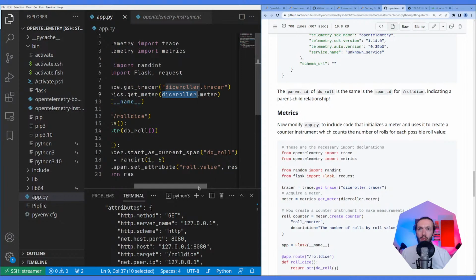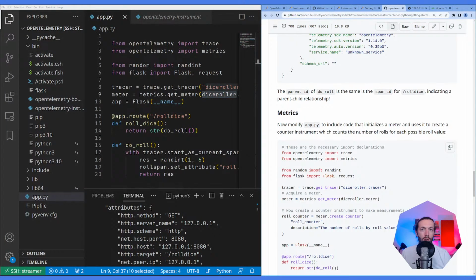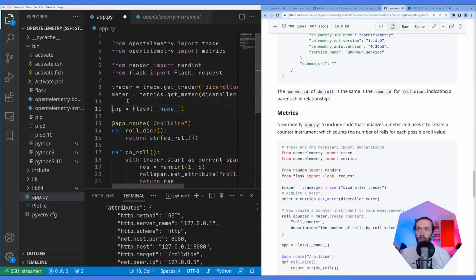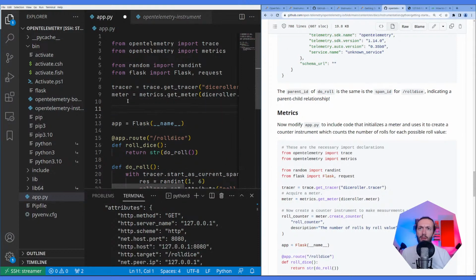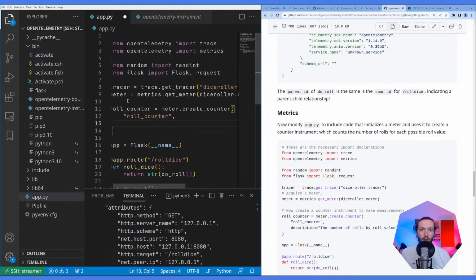Am I blind? Acquire meter, dice roller dot meter. Okay, I'm not sure how that's gonna happen. There is some magic going on. Roll, or I'm missing something very obvious. Counter equal meter dot create counter. Please don't make typos. We don't have time for typos.